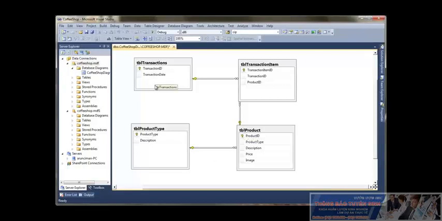Okay, in this video we're going to take a look at the database which is going to provide all of the data access for our coffee shop point of sale. If we have a look at what we've got here, I've got four entities linked together with foreign keys.